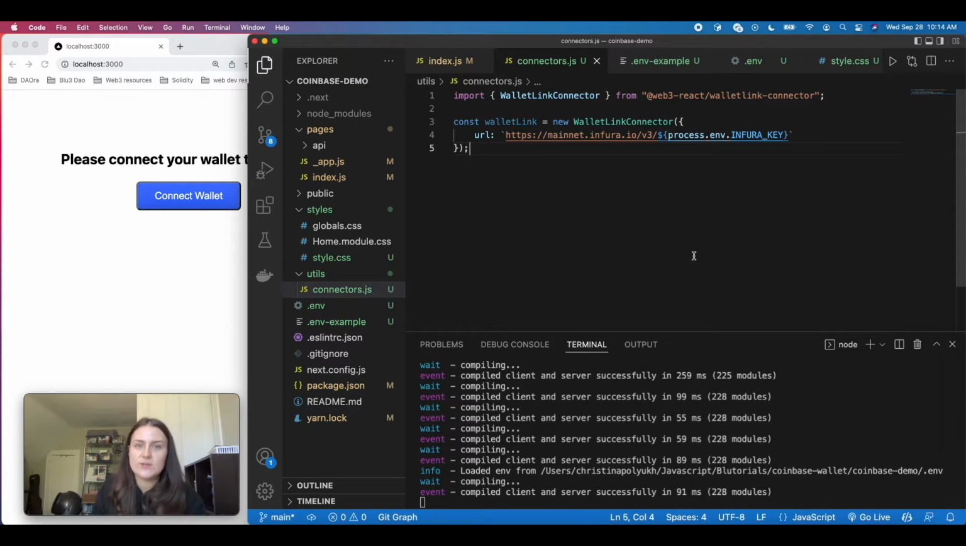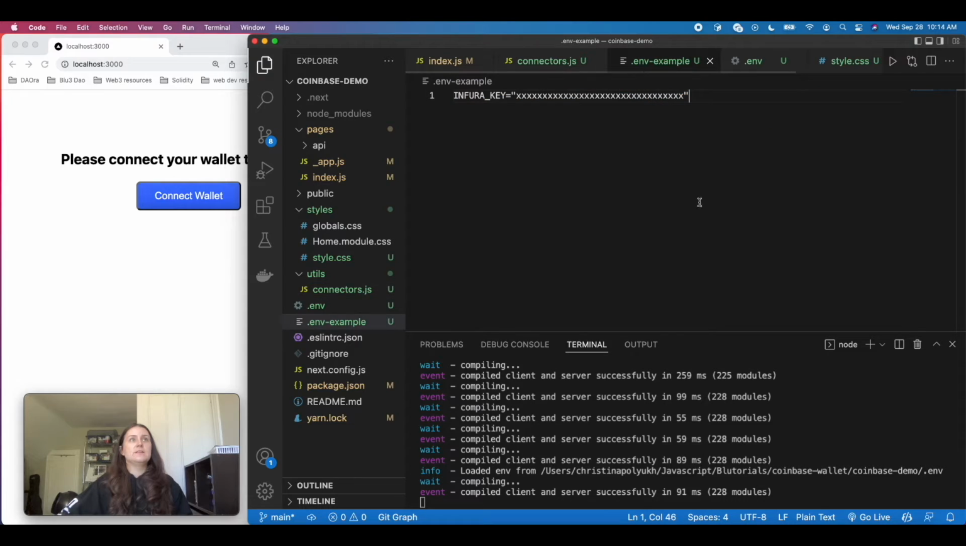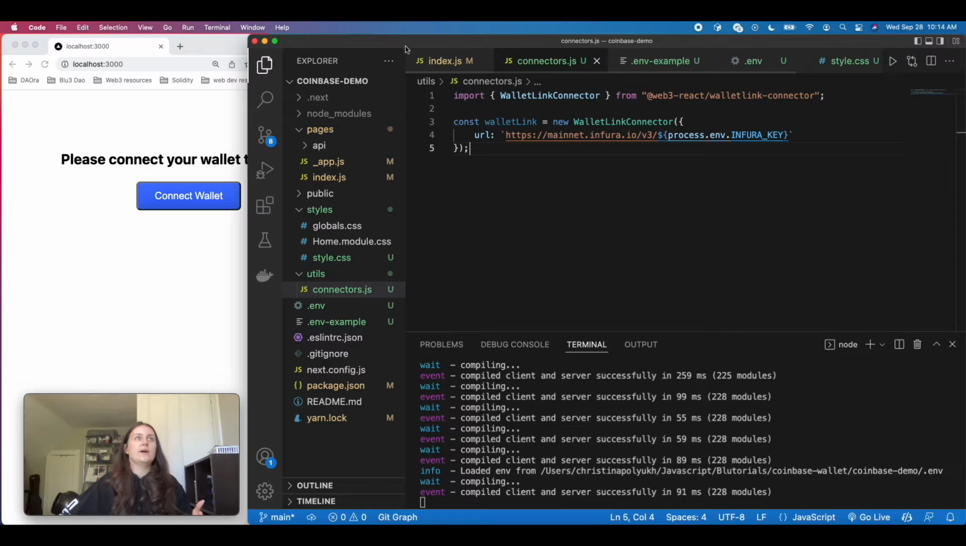Okay, so the next thing that you need to do is create an environment variable corresponding to your Infura API key, and I've already done that, but I'm going to keep that private. But for your reference, it should look something like this, and you can log on to infura.io to generate one of these API keys if you don't have one already. And this will allow your code to interact with the RPC node within Infura.